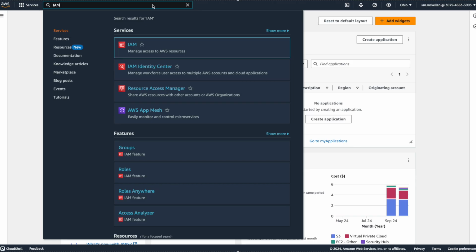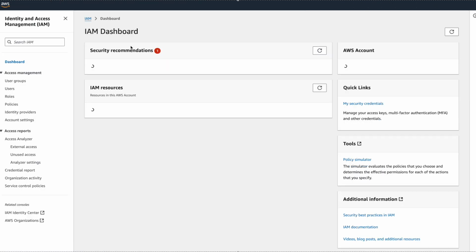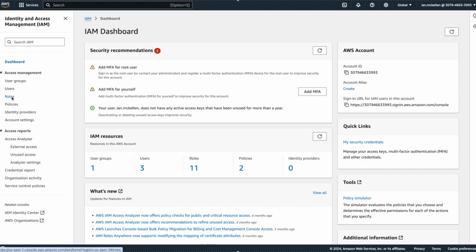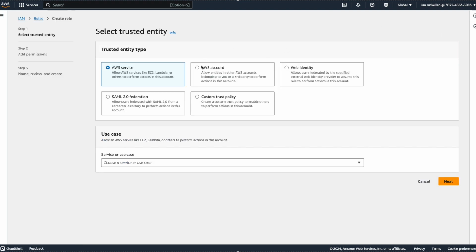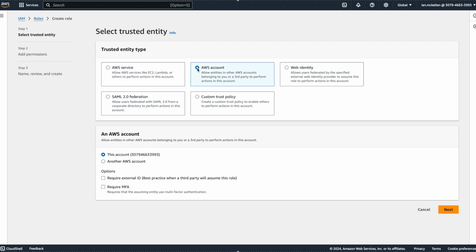Next, we're going to create a custom role, which we'll use to authenticate with Netography Fusion. Go to IAM, click Roles, click Create Role, click AWS Account.